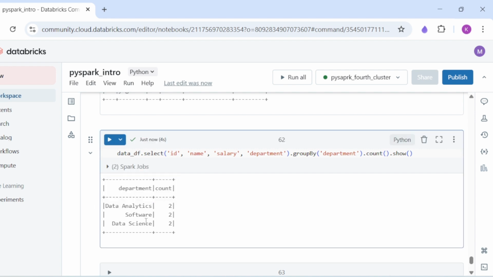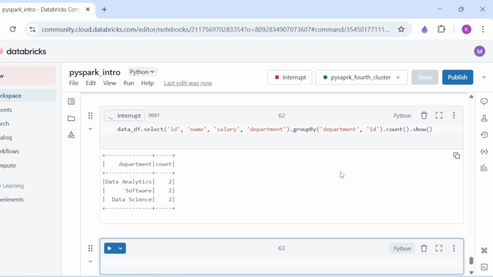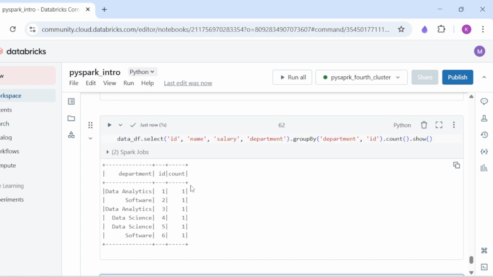Software, how many are there? Data science, how many are there? Right? So this is how it's returning department-wise numbers. Now if you want to group by multiple columns also, you can do that. Okay, let's see how we can do that. Just mention ID. Now if I execute this one, you can see how we are getting the result.